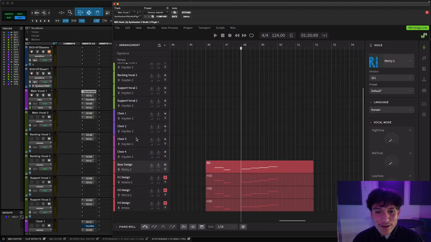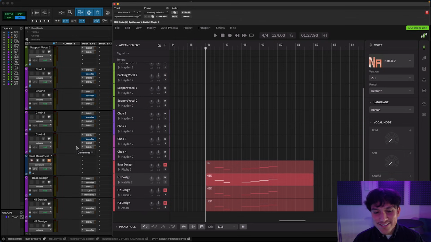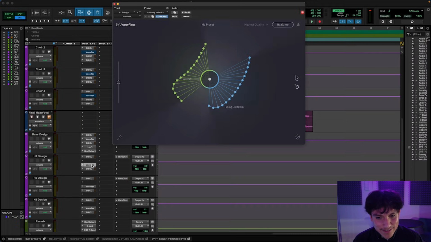Now, for Natalie 2, I wanted some high end, so I loaded an aircraft sound with an orchestra tuning to add musical tonality to it. Let's open it.